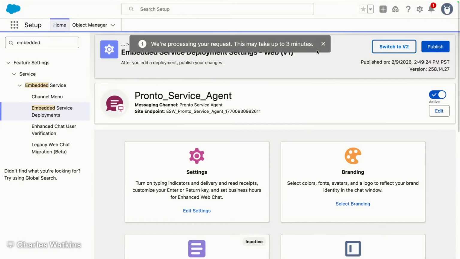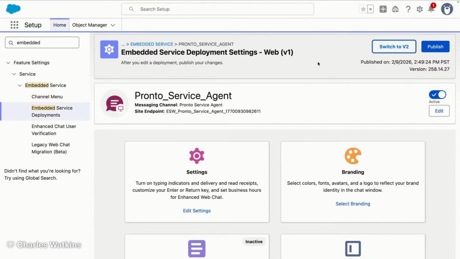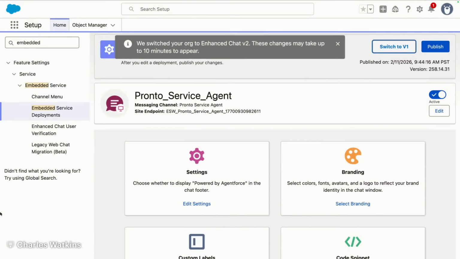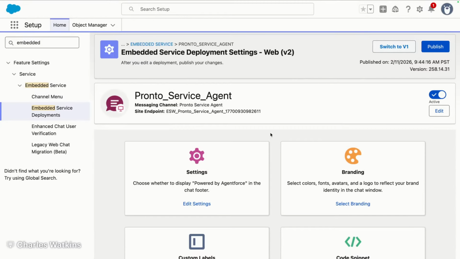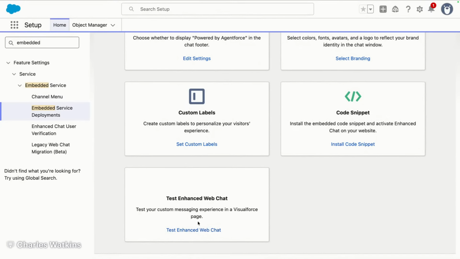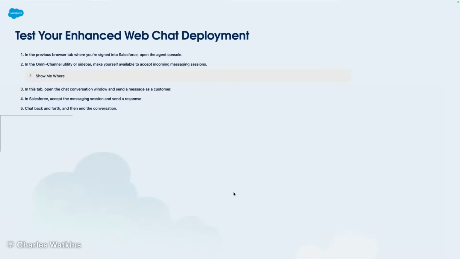Now, this process can take a minute. And I have found in my experience that sometimes you actually need to hit this publish button a few times before your components render. Not always, but I've done a good amount of testing. Okay. So I'm going to hop back into testing enhanced chat here. And there we go. So here's Enhanced Chat V2.